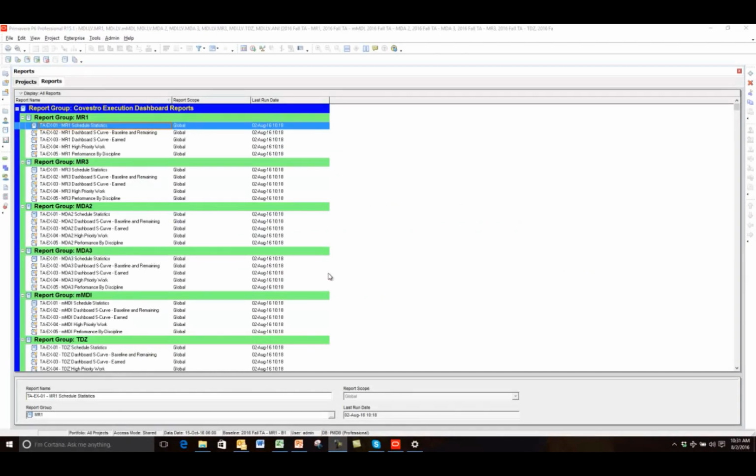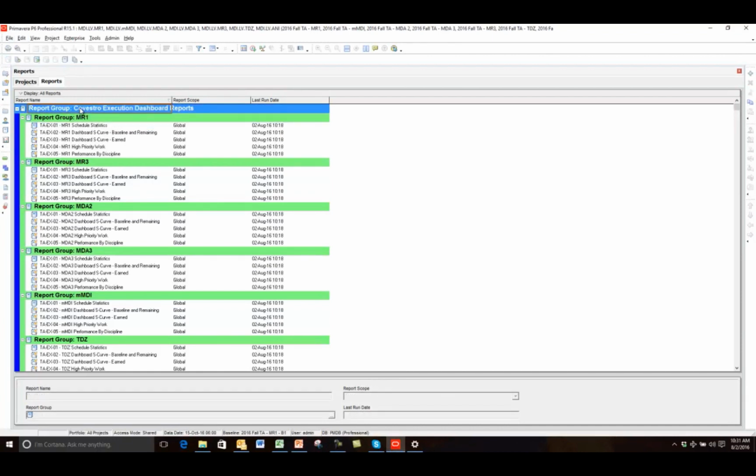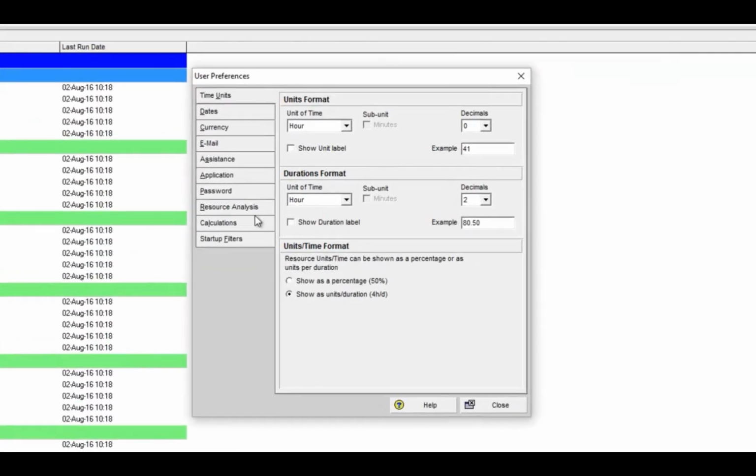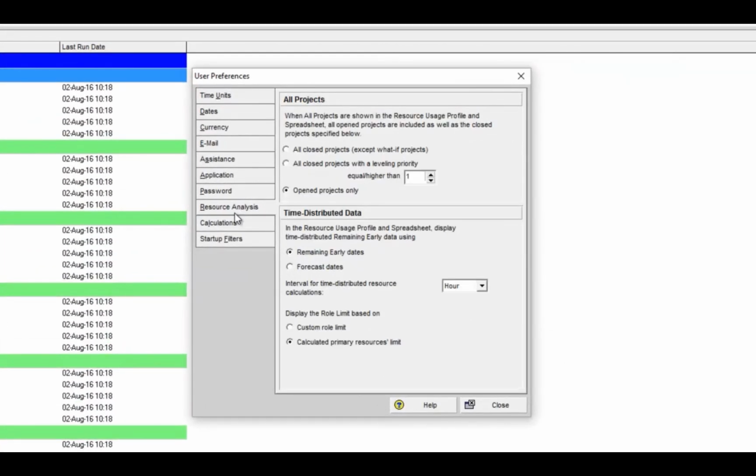I mentioned earlier that there was something wrong with my SCurve data when I recorded that macro. And what's going on is P6 is not recognizing that I am set to see my time distributed data by hours. I've seen this come up in version 8 when it came out, and I've also seen it in versions 15 and 16 since then. It hasn't really been corrected yet. But I need to go to my user preferences, edit user preferences, and if I look at my resource analysis tab, this has to be set to hours.